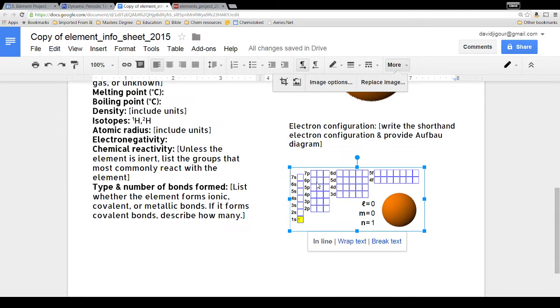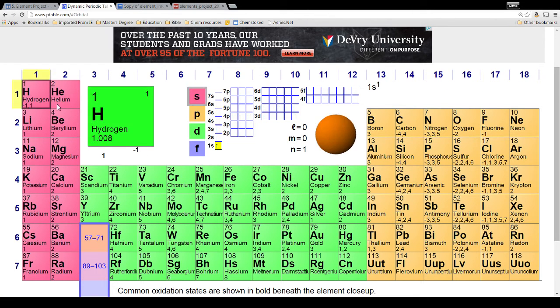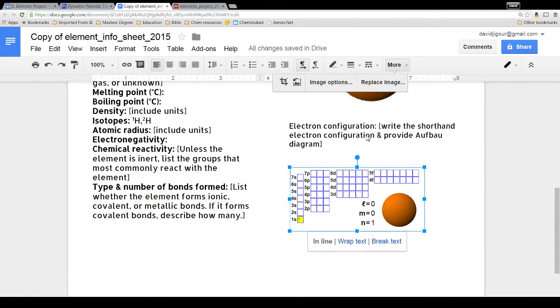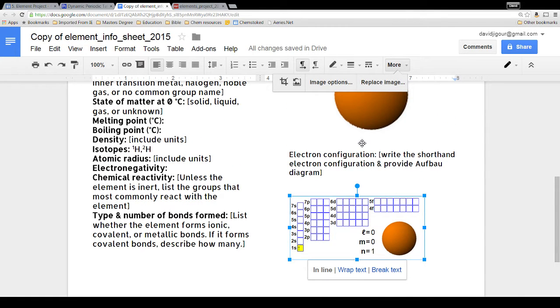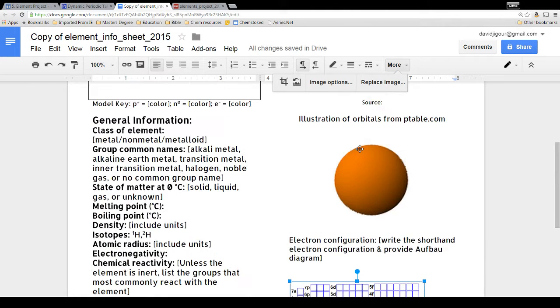And then you also need to include the shorthand electron configuration. So that's going to be this right here, 1s1 for hydrogen. Alright, so that's a rundown of the fact sheet and how to complete that.